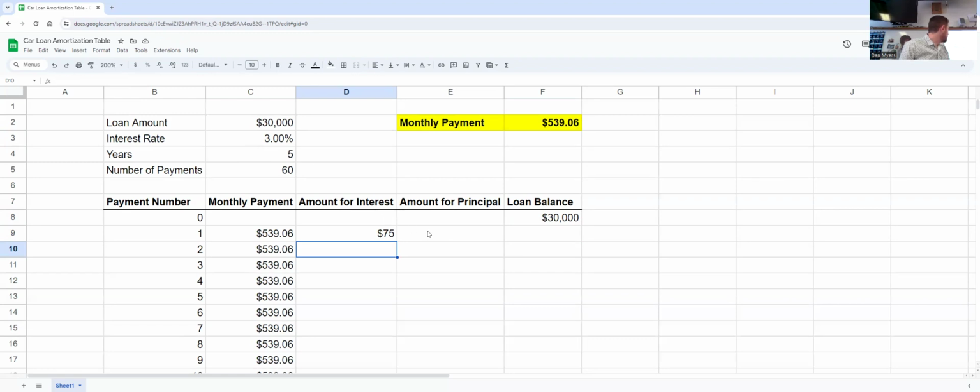Now we're going to go for the amount for principal. So this is going to be equals. This is where we take our monthly payment and we subtract the amount for interest. So equals C9 minus D9, which means that we've got $464.06 going towards the principal.